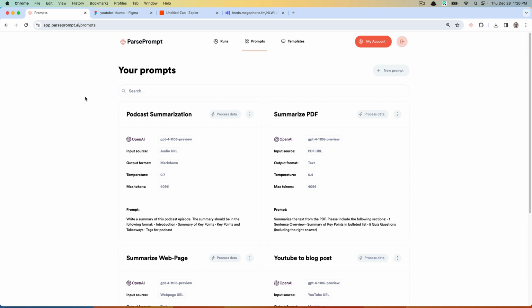AssemblyAI to turn audio files or YouTube files into a transcript. Basically, you need to provide some API keys to third-party services, and we will then leverage those services to do the summarization, to use the AI models to get the output that you want.